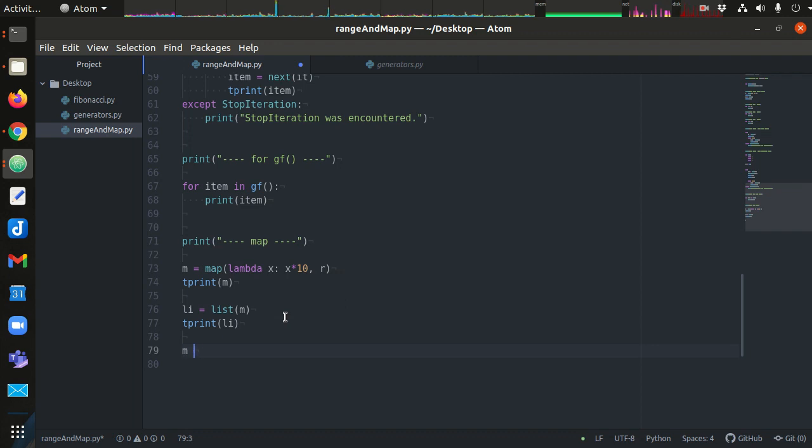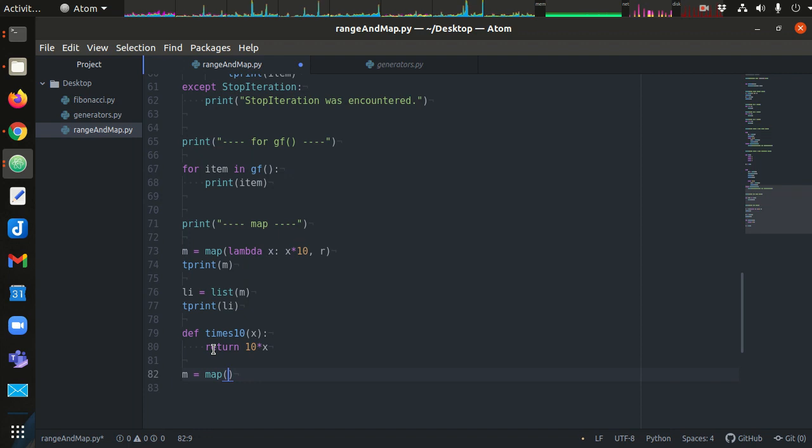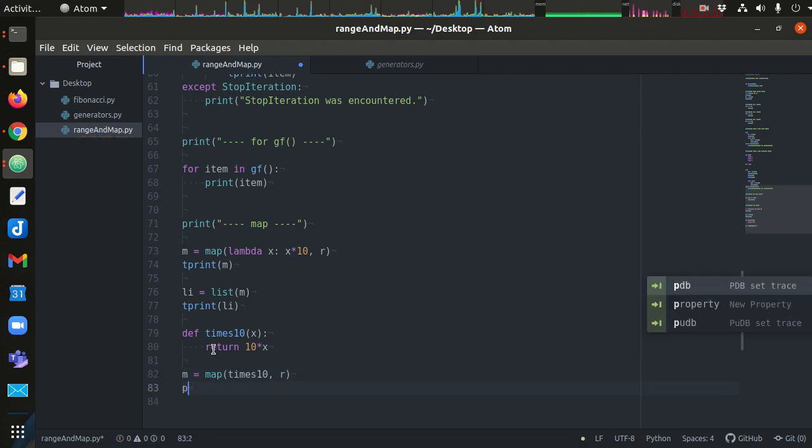We will say map equals. First, I want to demonstrate that this function doesn't have to be a lambda function. Lambda functions are just one-liners. So I could define a simple function times10 that takes x and returns 10 times x. And we can say map times10 over the data in our range object, and we can print the list version of that.